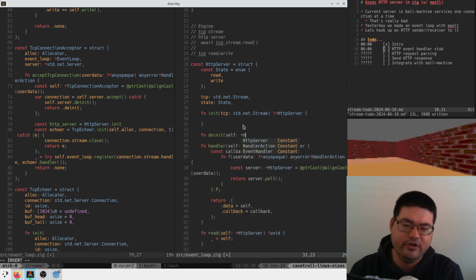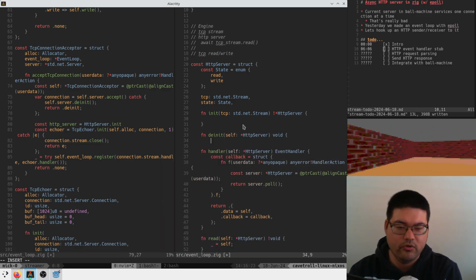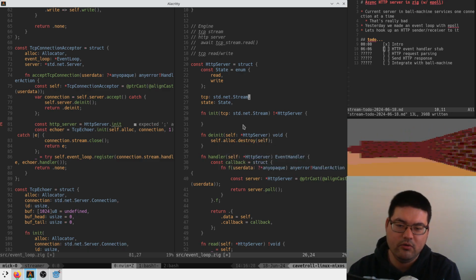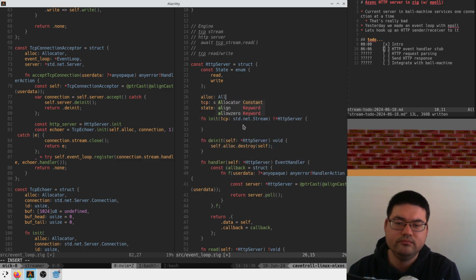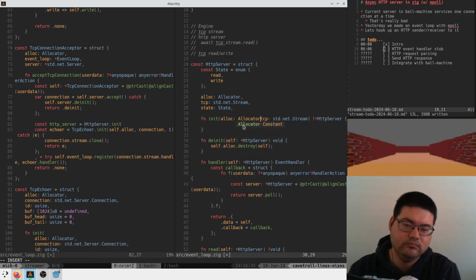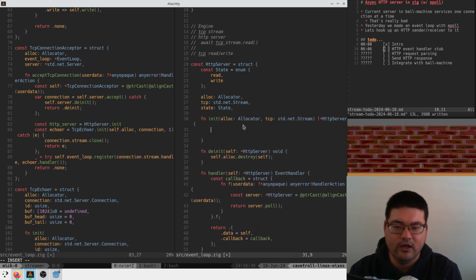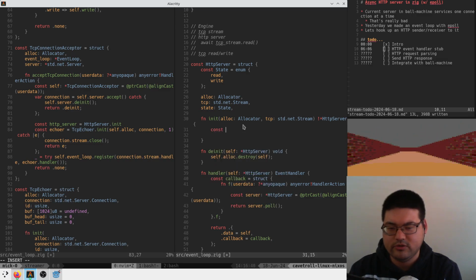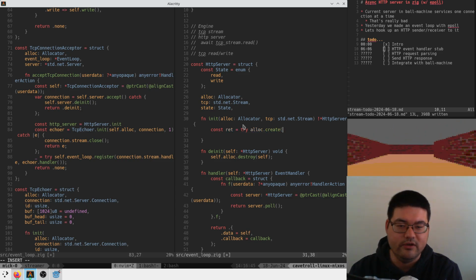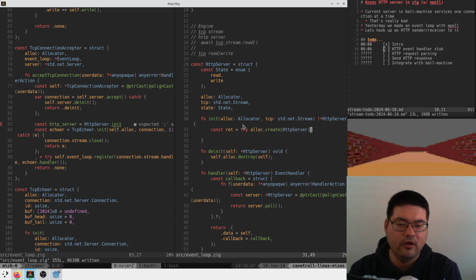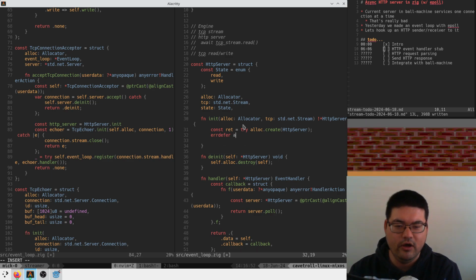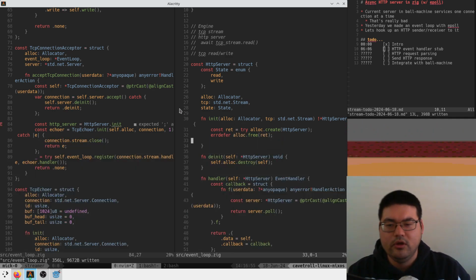So here we're going to take in self HTTP server, and this is going to return void, and we're going to say self alloc destroy self. Then here we're going to have to store the allocator, and here we're going to take in the allocator. Then we say var or const ret is equal to a new allocation of our self. Then if something else fails, we do alloc free ret, boom.